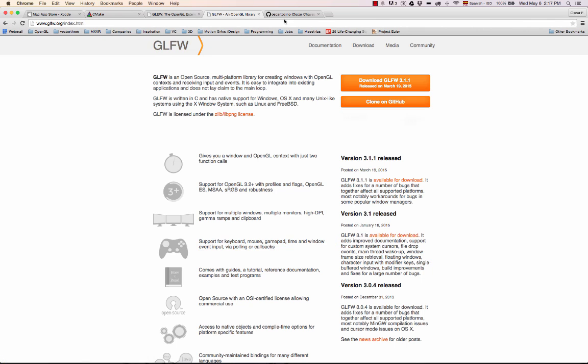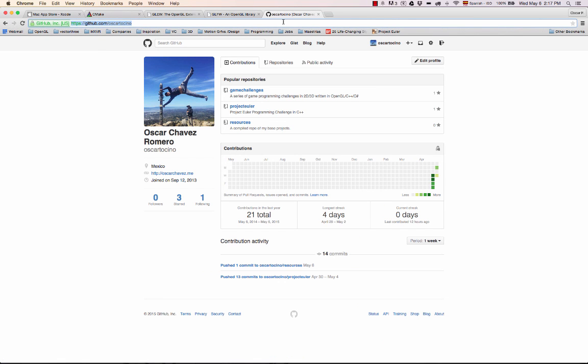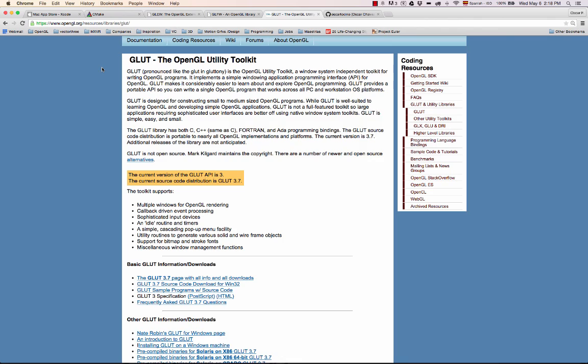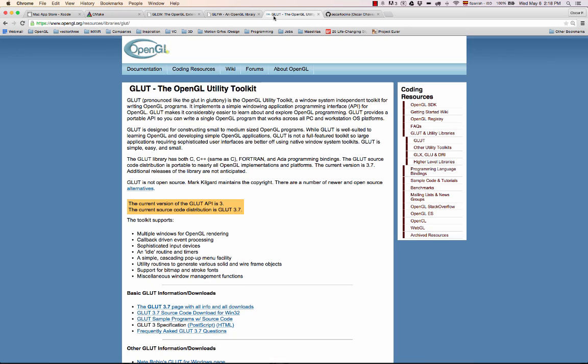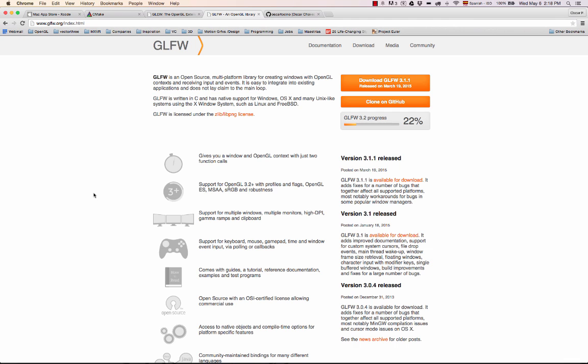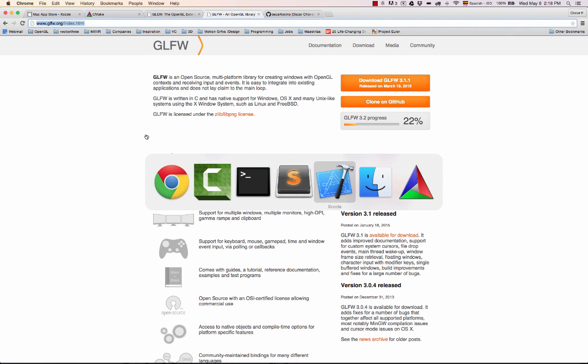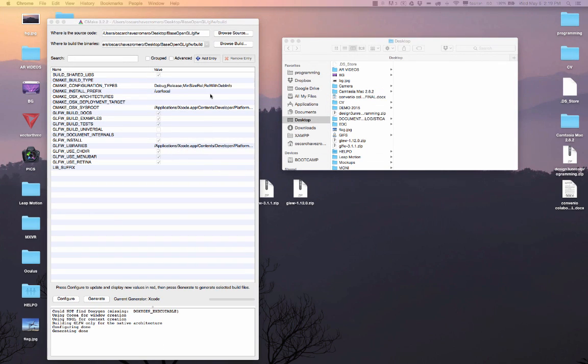GLFW is going to substitute GLUT. This is the legacy solution for window handling and event handling of OpenGL. So we're not going to use GLUT, we're going to use GLFW. So make sure you got the libraries and everything. The links are going to be in the description. So let's just get ahead and get started.